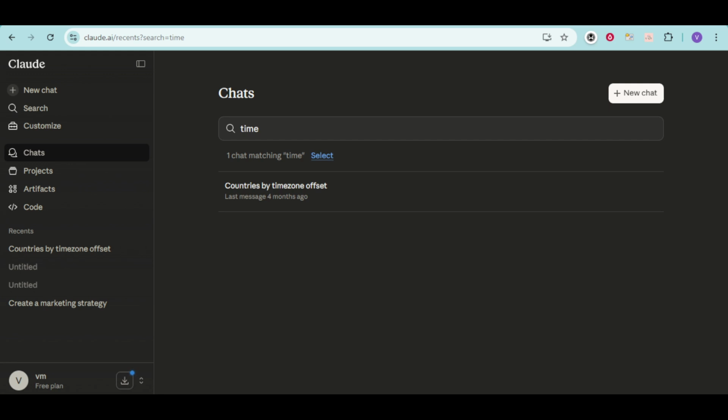That's all there is to it. You locate the sidebar, open your chats or history, use the search bar at the top, type in a relevant keyword, and then select the conversation you want from the filtered results. With this simple workflow, you can keep your work organized and quickly return to important ideas, answers, and projects you've discussed with Claude.